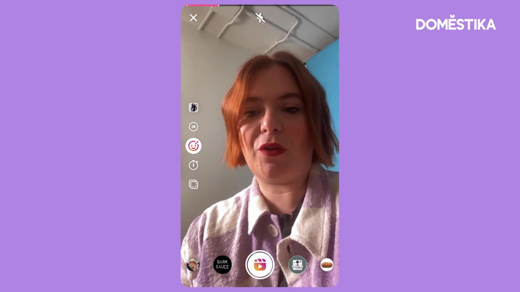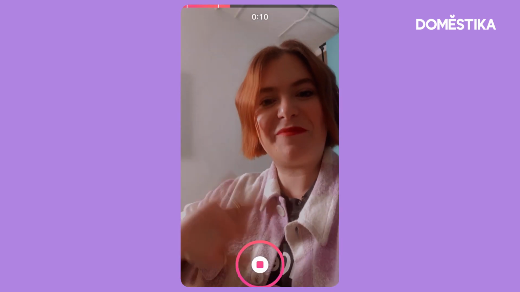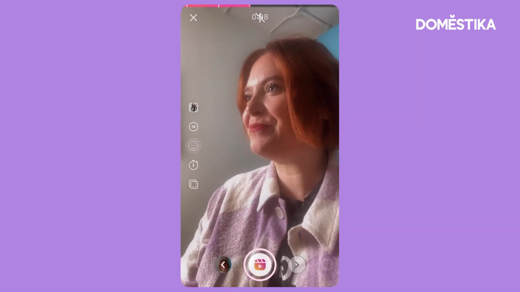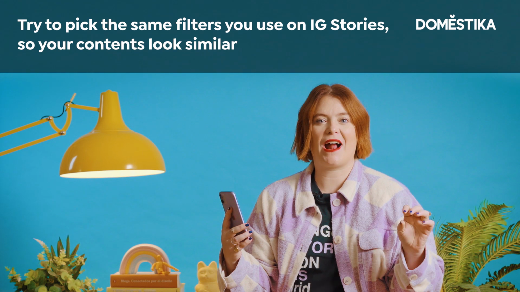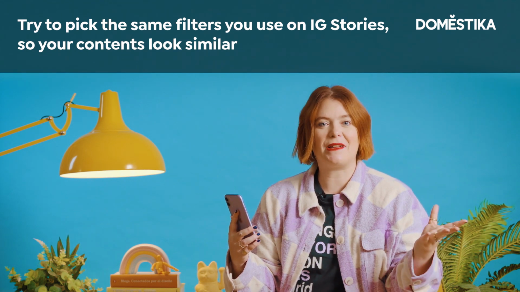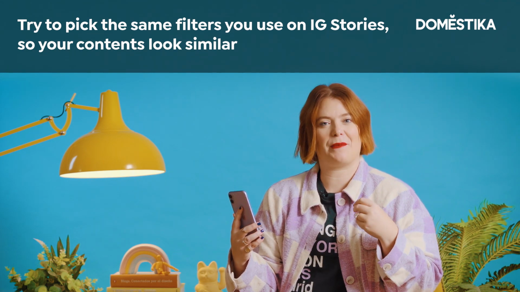One of the things that I really like about Reels is the filters you can use. So if you have a specific filter that you've been using on your Instagram stories, you can use that in Reels too. That way it keeps everything on brand. When your Reels and your stories look similar, people start to recognize that it's coming from you.